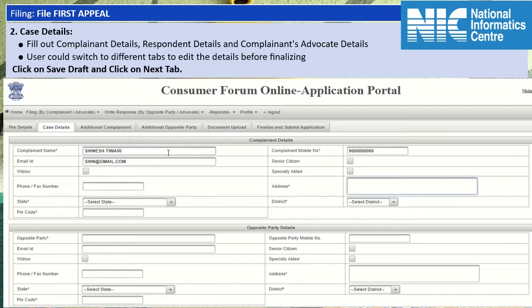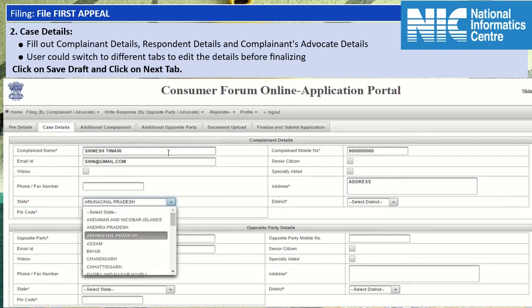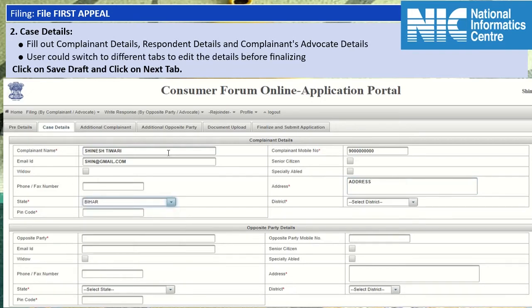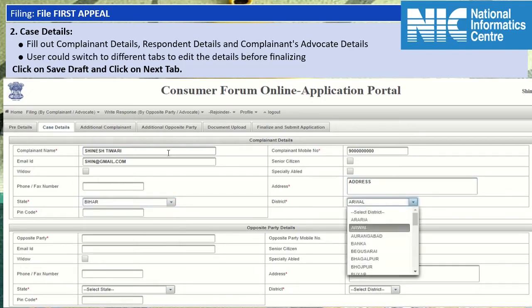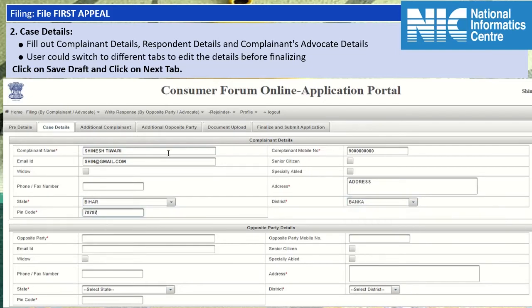Type in the complete address. Click on the drop-down list to select the state. All the asterisk marked fields are mandatory to be filled in. Similarly, select the district from the drop-down list and type in the PIN code. Now, fill in the opposite party details. Type in the complete opposite party name.